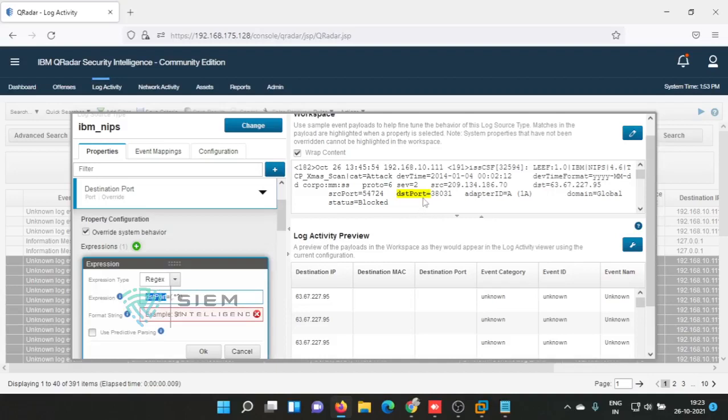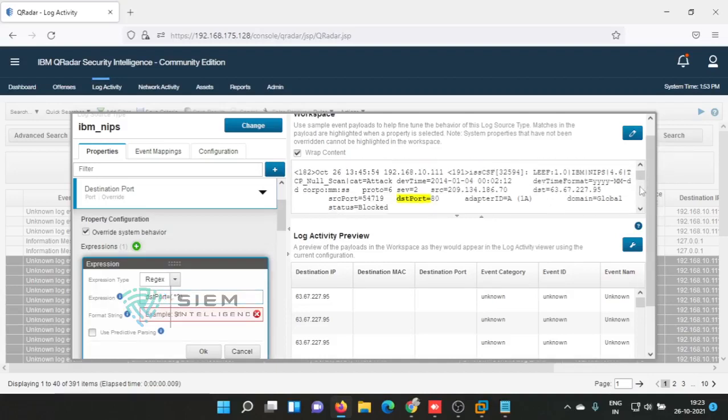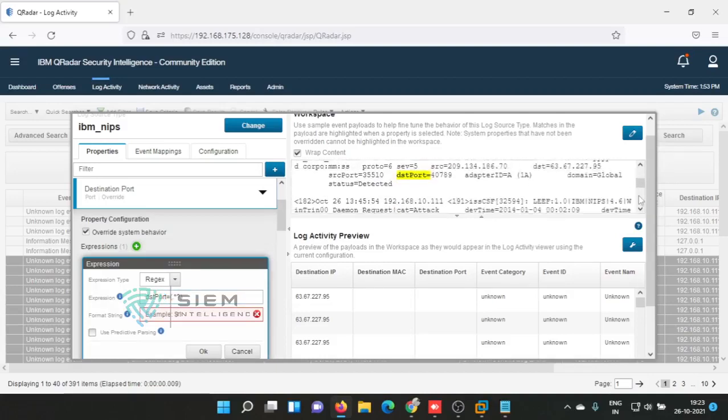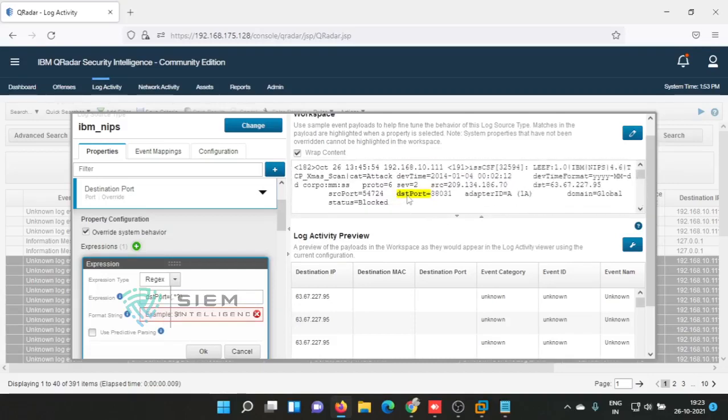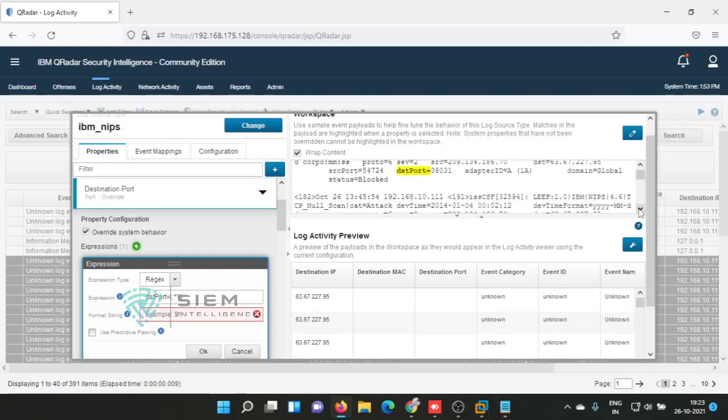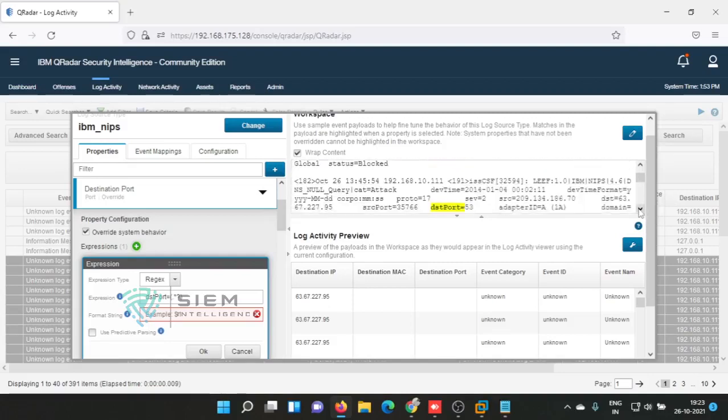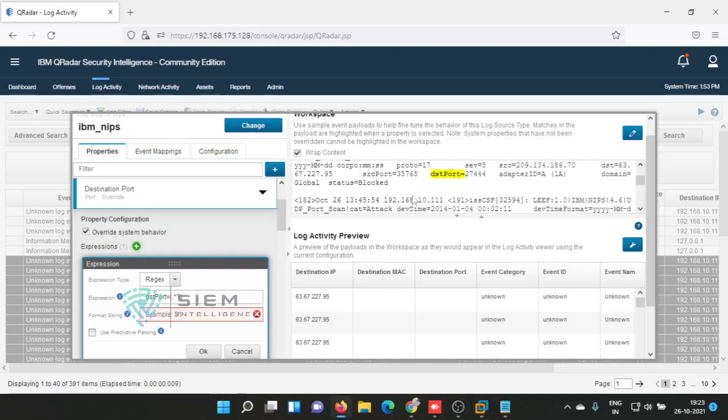Why? Because if you see in all the systems, everywhere there are so many logs, the destination port is static, and the equal sign is also static. Now I am going to pick till space. There is a space, that's why I am giving the space.